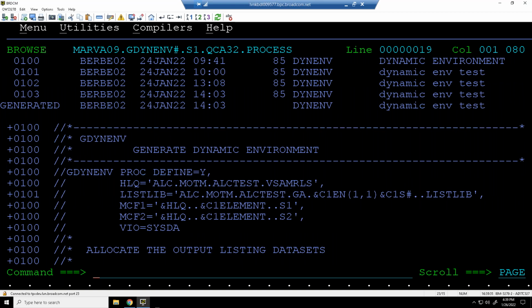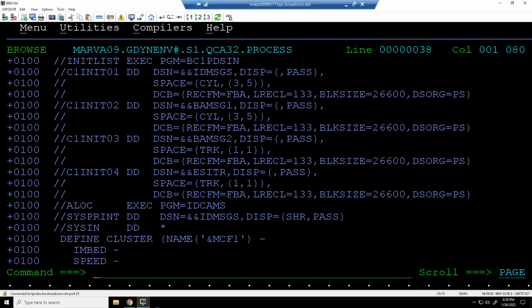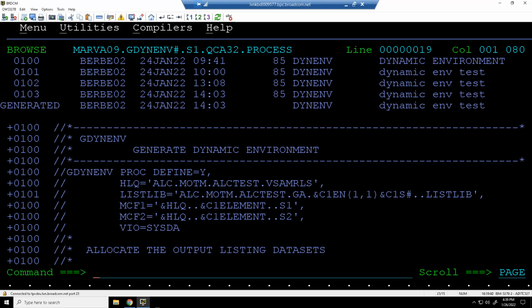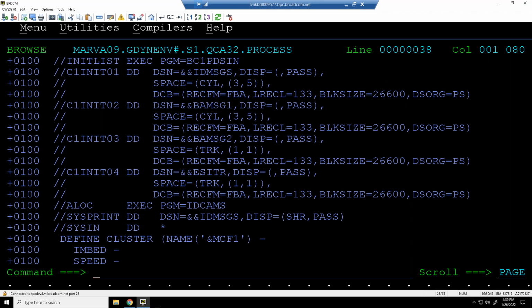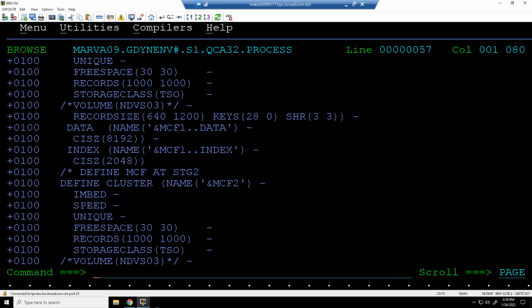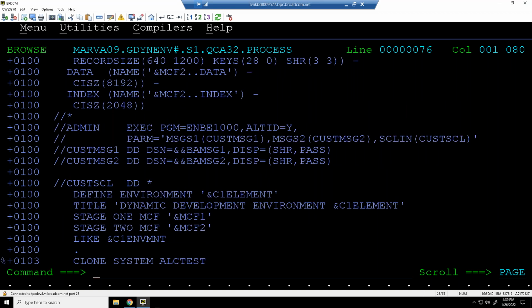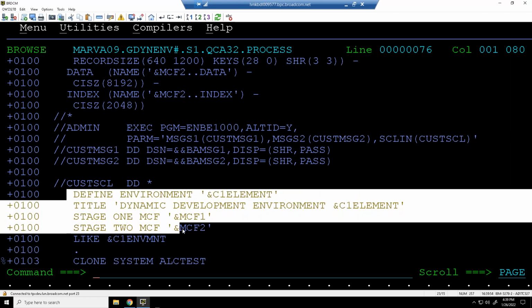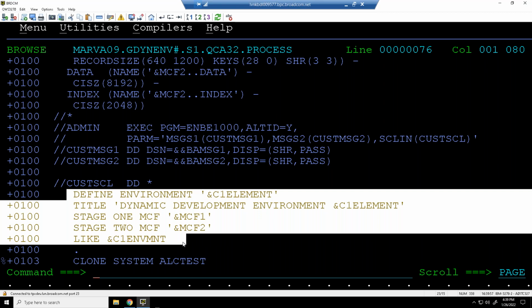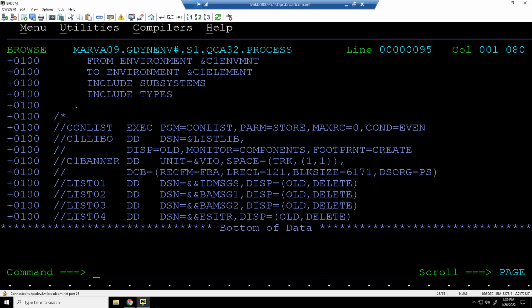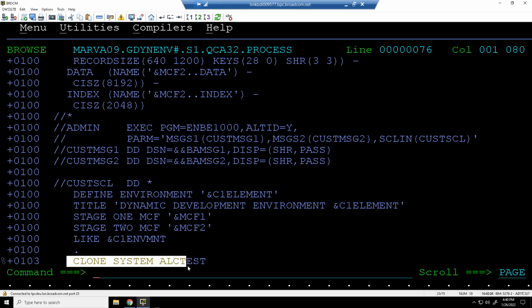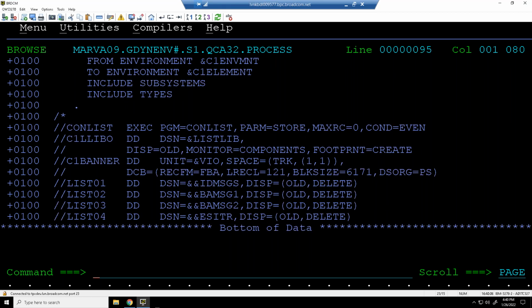In our version of the processor, we're pre-allocating the output data sets for the batch admin utility. Actually, you don't need to do that, but this flavor of the processor is there. There we define the MCF, and then we run the SCL with the batch admin utility. We're using the define environment like syntax. And in my case, I'm only cloning one of the systems. I'm working in ALC test, so actually, let me go back up here. I'm only cloning that one system as part of this. Okay, so that's pretty much it.